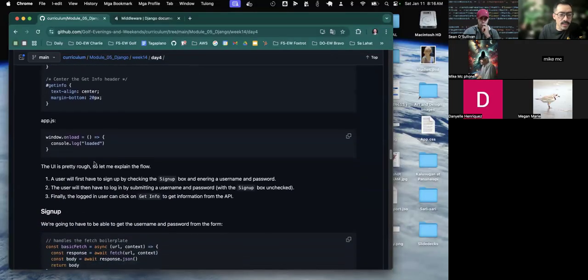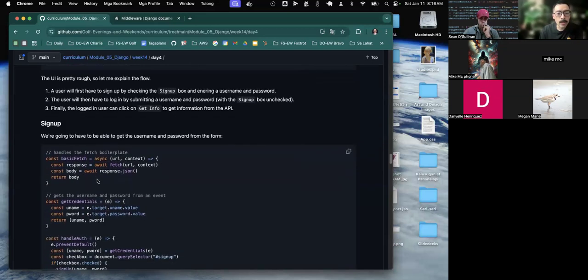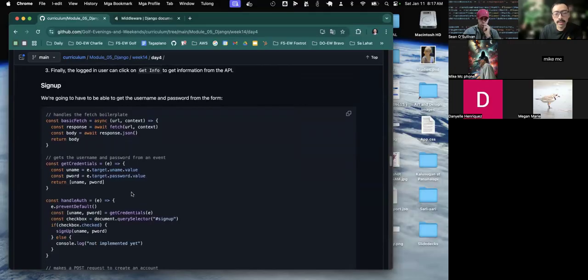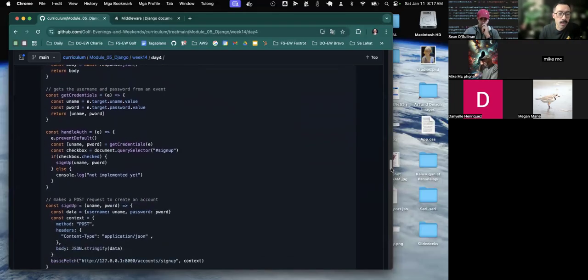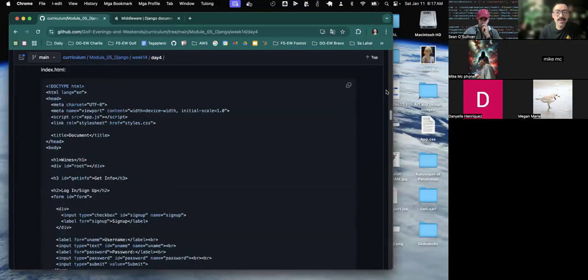And then we have this starting point for our app.js, and together we'll talk through all of these functions one by one, and we'll demo what it looks like writing these out and interacting with Django as a result. Okay, so should be easy peasy.